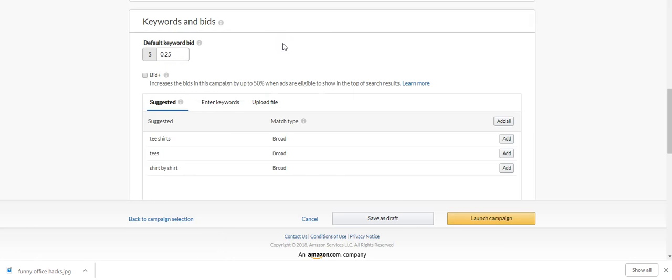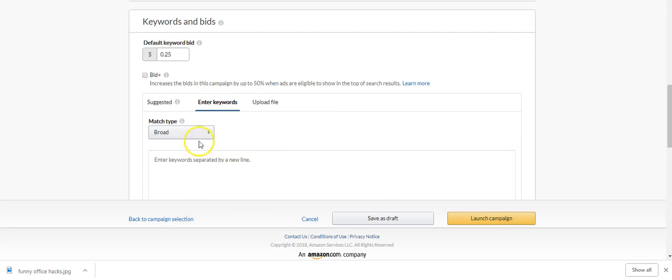So the next thing you need to do is they have suggested keywords, and these are just really plain and simple keywords. I only want shirts that are related to my shirt. So I'm going to enter the keywords. Let's enter here. I just want it to be broad. You can do phrase, exact. Maybe I'll use exact phrase. The phrases. I'll just use phrases.